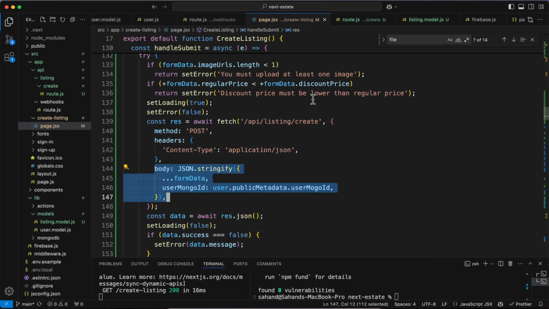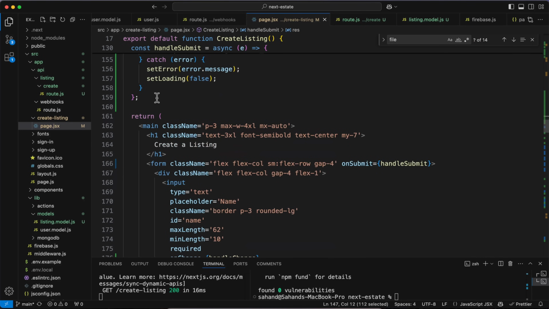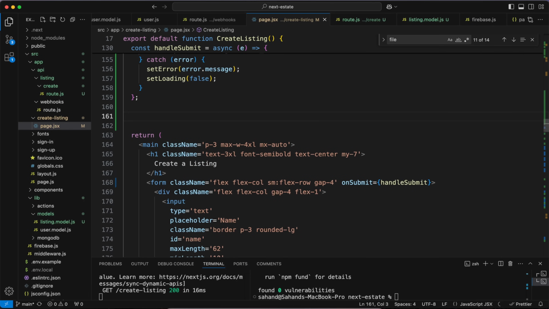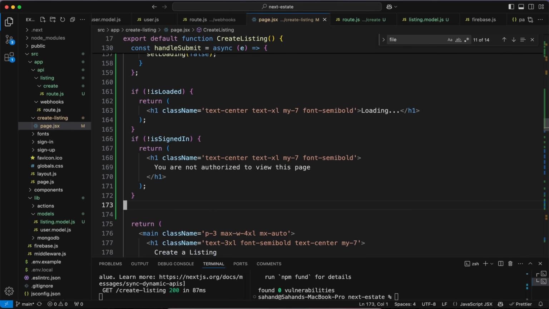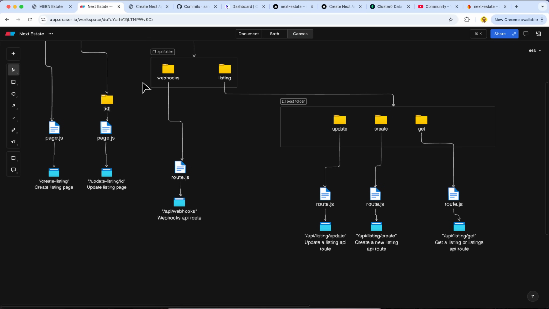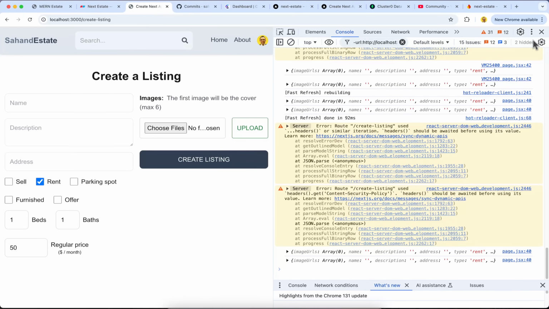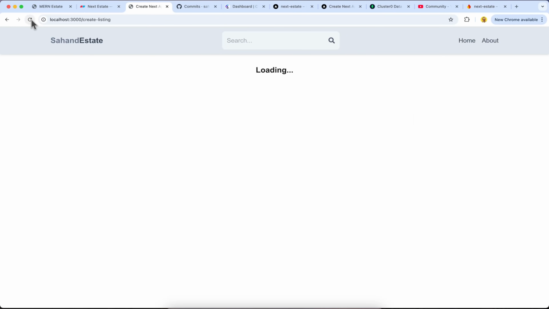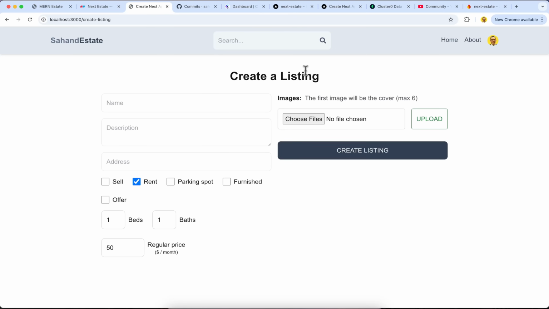In the create listing page, if the person is not authenticated, I don't want to show this page. So here we want to say, if it's not loaded, show loading. If it's not signed in, say you are not authorized to view this page. Okay, let's go to our application. As you can see, when you are uploading, it says loading.